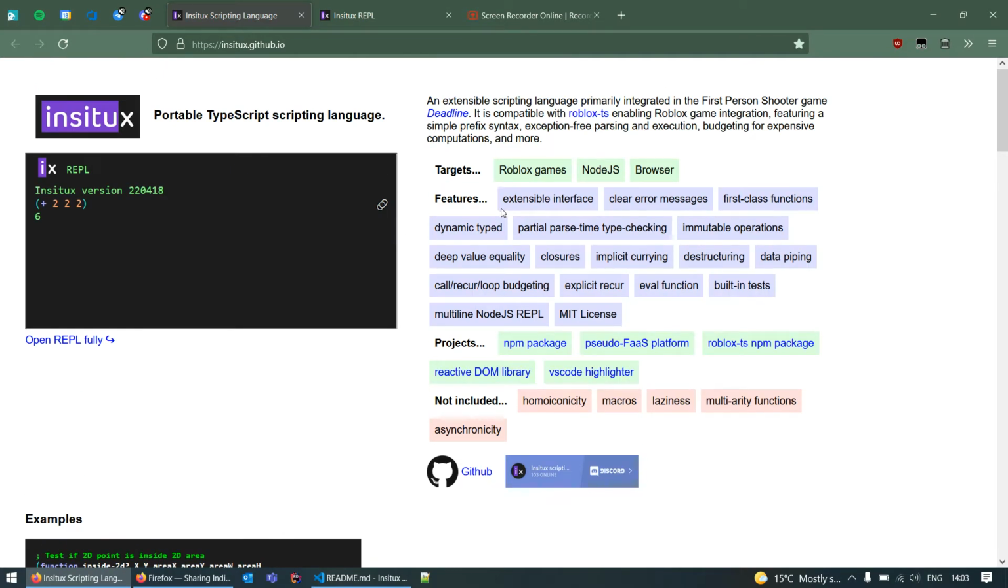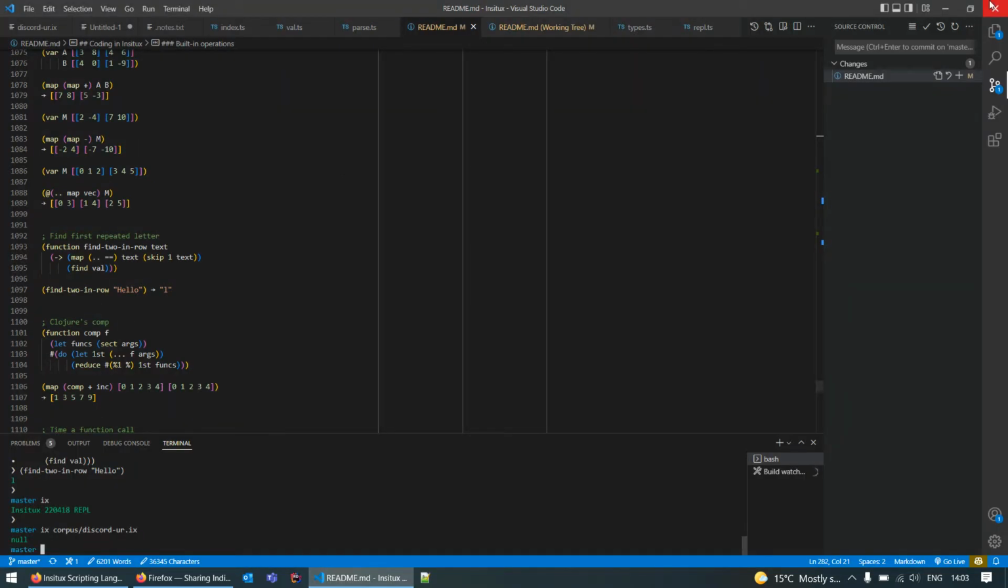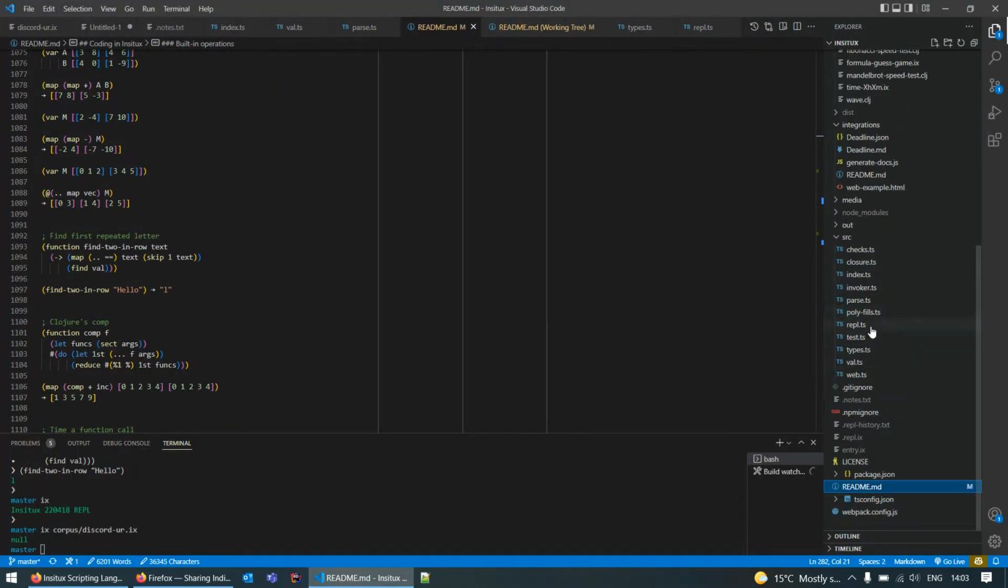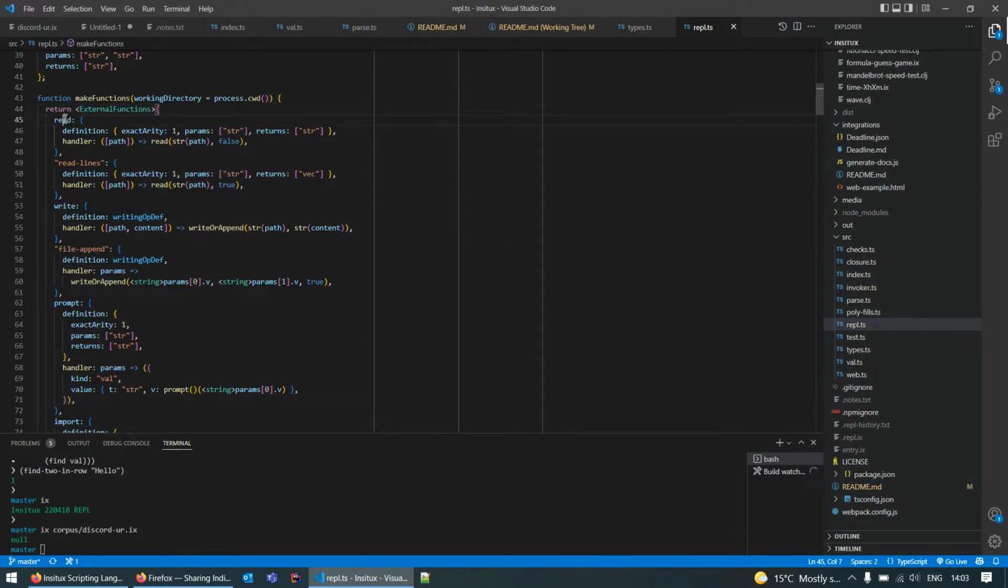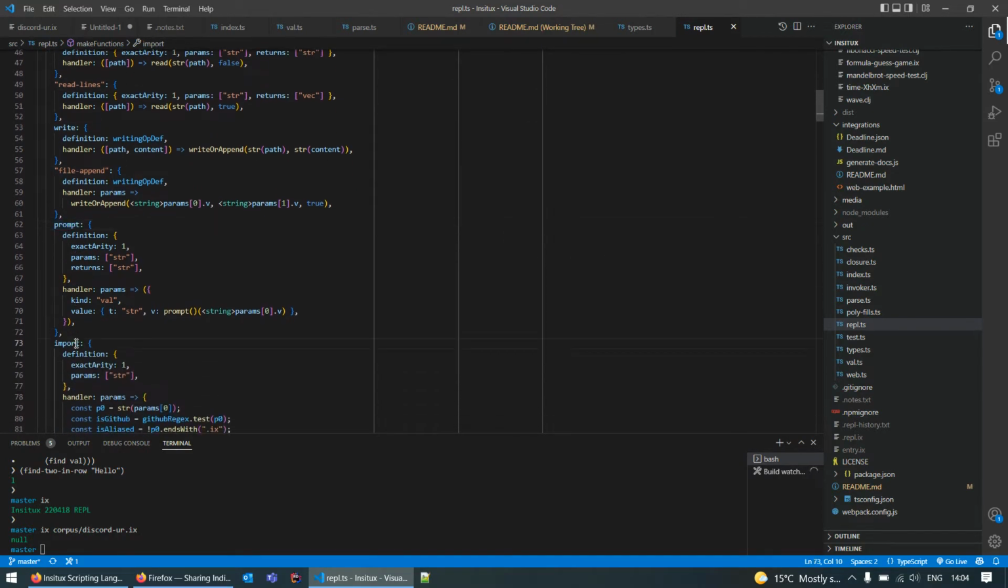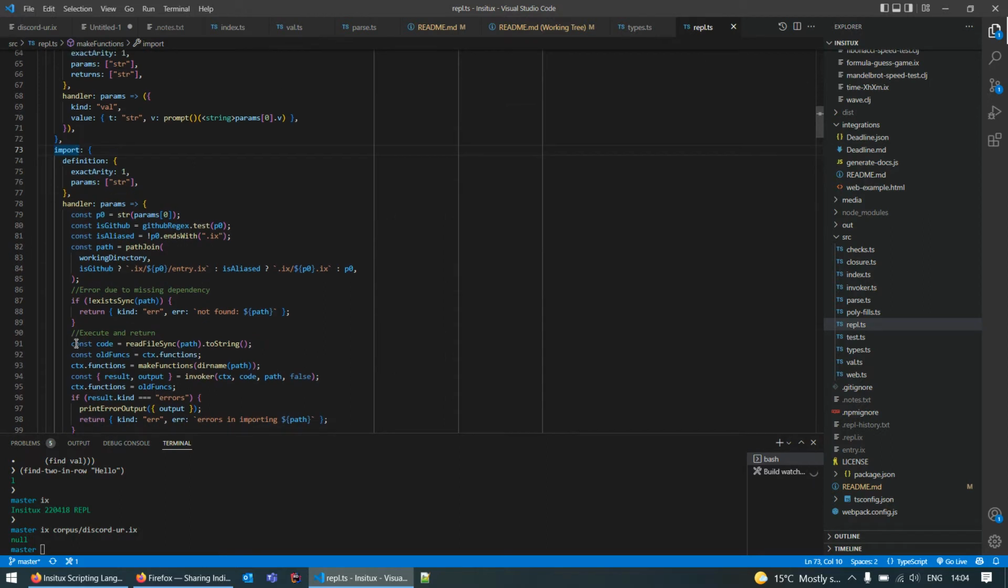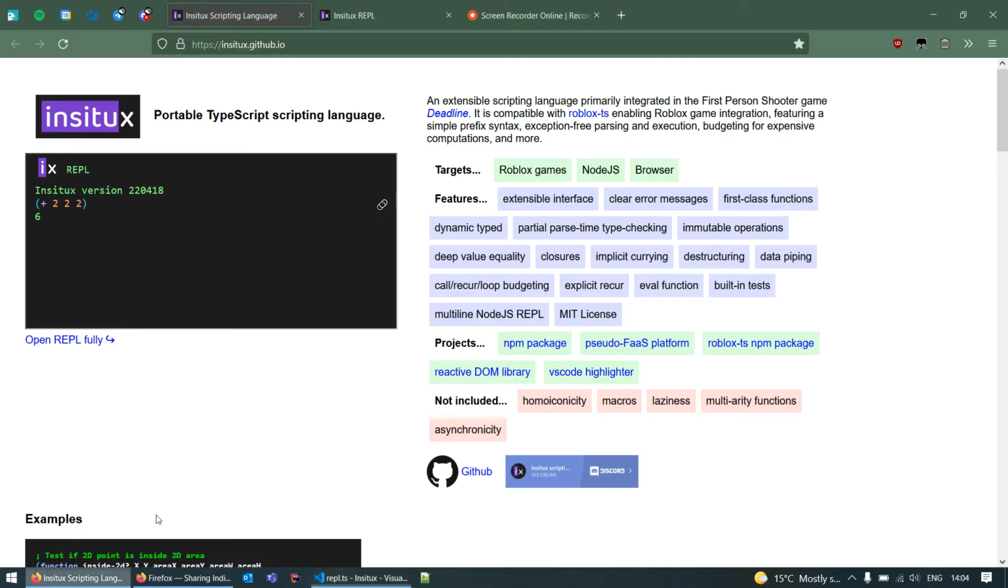So the features are, it has an extensible interface. It is meant to be extended by yourself. For example, the REPL on Node.js is extended in this way. You just provide external functions: read lines, write, file append, prompt. Import is itself even sort of added in. So you can just install the NPM package and pretty much integrate it wherever you'd like. And of course, the Roblox one has its own Roblox TS NPM package.